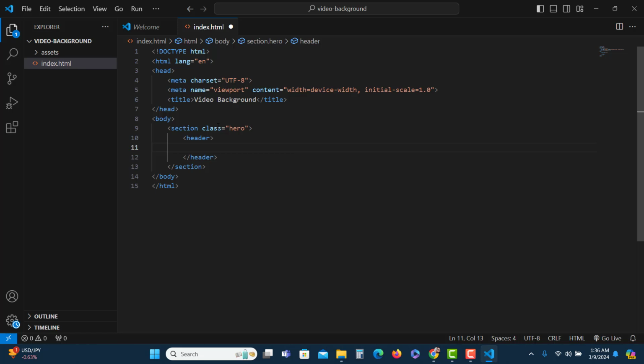Inside the header tag we'll first create a div with the logo class name, and here we'll put the image tag with the source assets and logo.